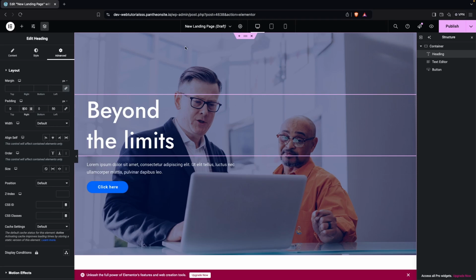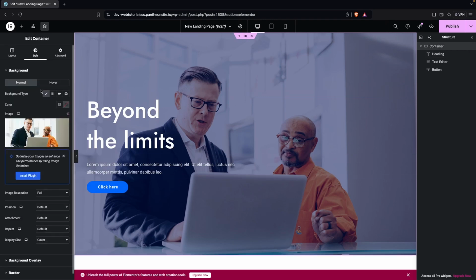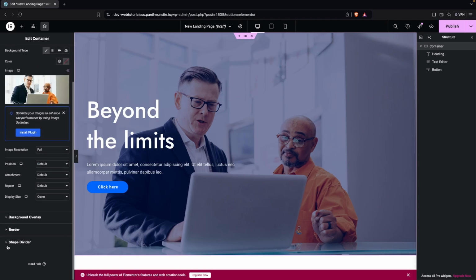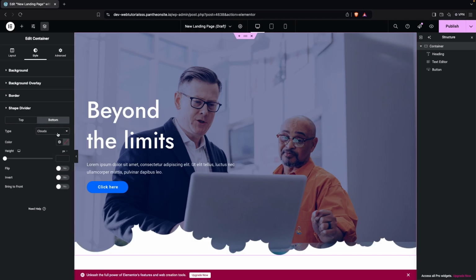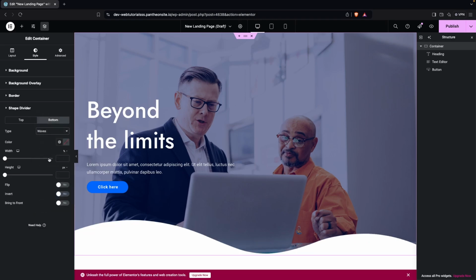Okay, now what we have to do, we're going to go inside our container again and let's just export the shape builder. And I'm going to add the shape from the bottom side. So this will be, let's say, we're going to go here with clouds. Not really. I think I'm going to change here to the waves. Yes, this is looking better.